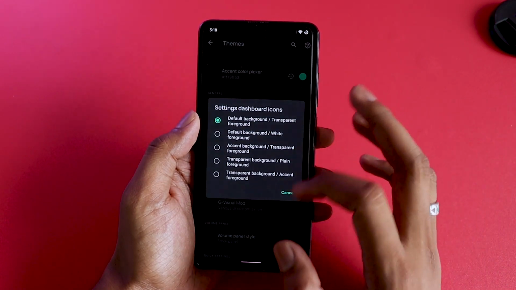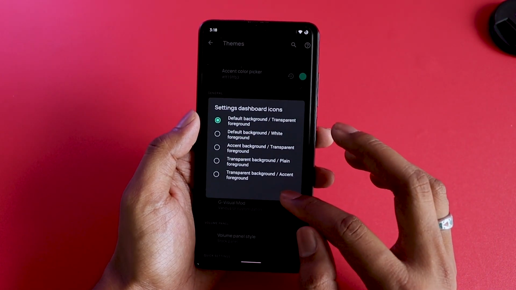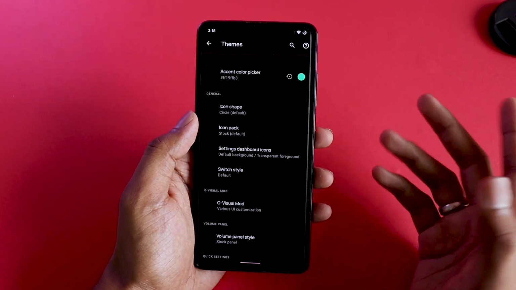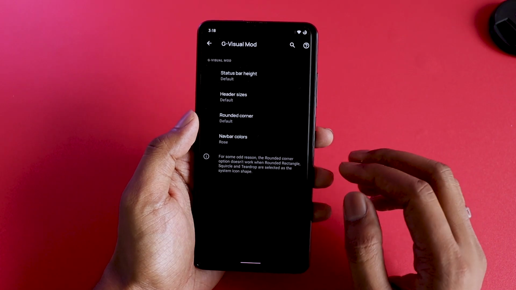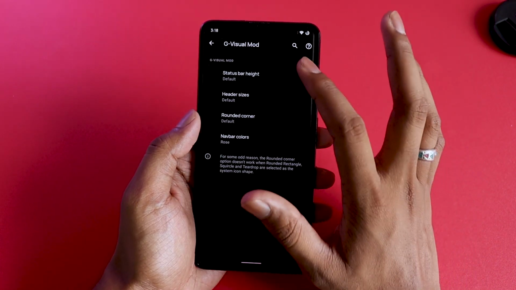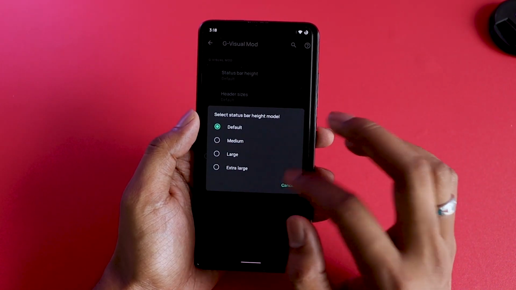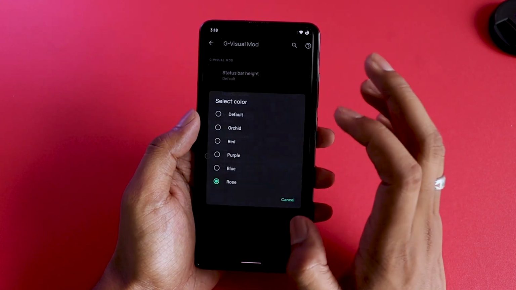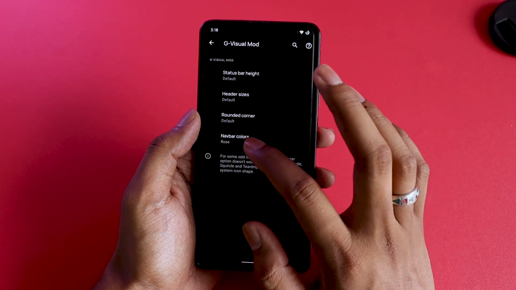Then settings dashboard, you can change it to either accent color background or transparent background and accent foreground, depending upon whatever you want. Then G visual mode, here you can set status bar height, header sizes, rounded corners, navigation colors, and now here this is nav bar color.